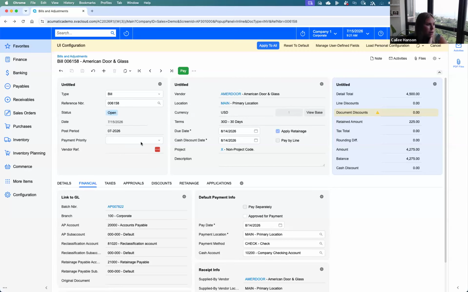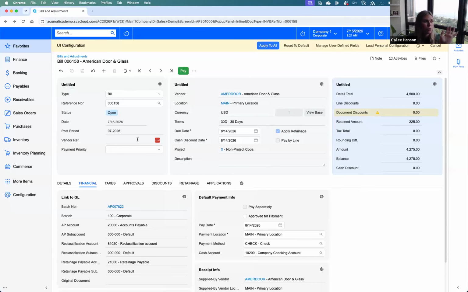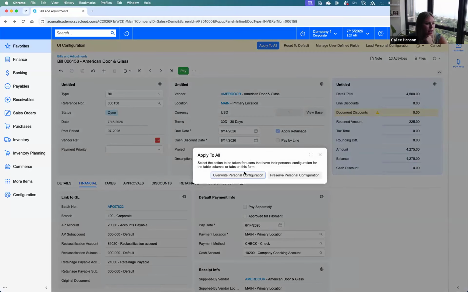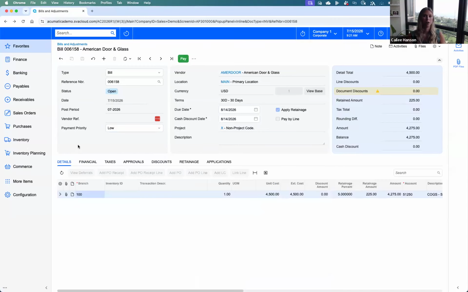And now we see that payment priority is here as well. I'll move that a little bit further. We'll actually add it to the bottom, but very easy to kind of drag and drop and add these different fields to any of these components with this little gear icon as well. I'll go ahead and apply it, and now it's going to essentially override what I had previously. It's going to pull that forward, and now this is a field that is essentially selectable on an AP bill basis. So for example, for American Glass and Door, maybe this is a lower priority to pay. Let's prioritize some of the other AP bills that I have first.